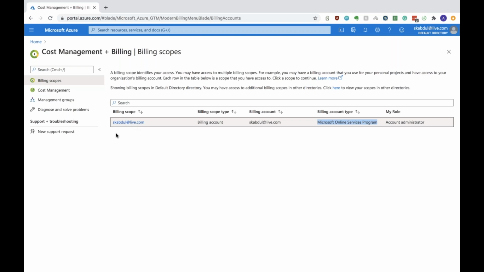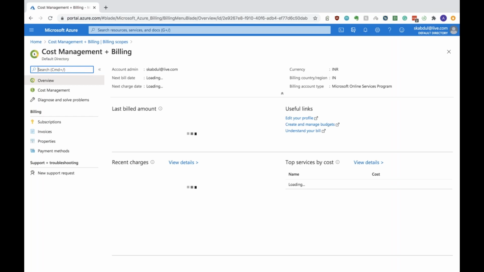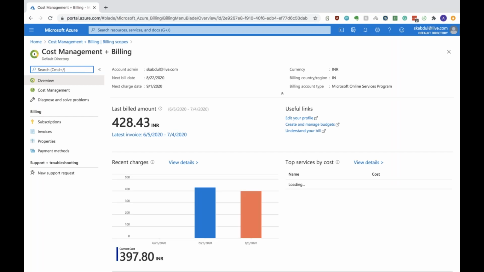So if you have another scope, you will be finding the second row here. So currently we have only one billing account. Okay, this is the current scope. If you click on the current scope link, then it will take you to the scope. So you can see how much bill has been generated so far. Currently I have to pay around 23 INR for my usage.